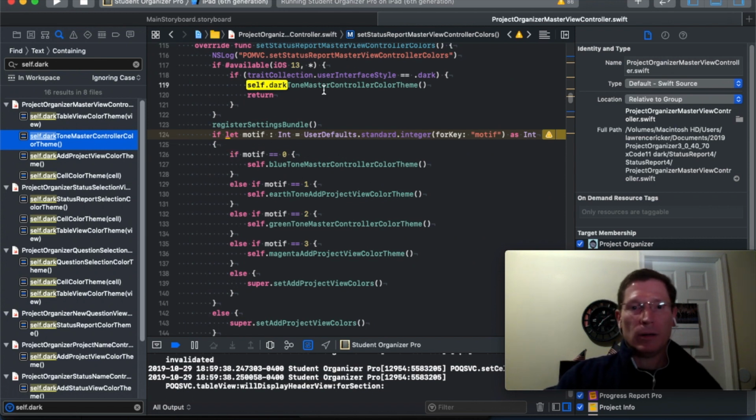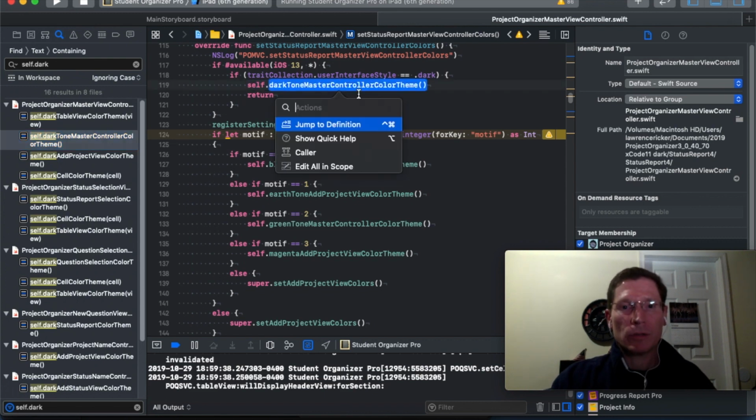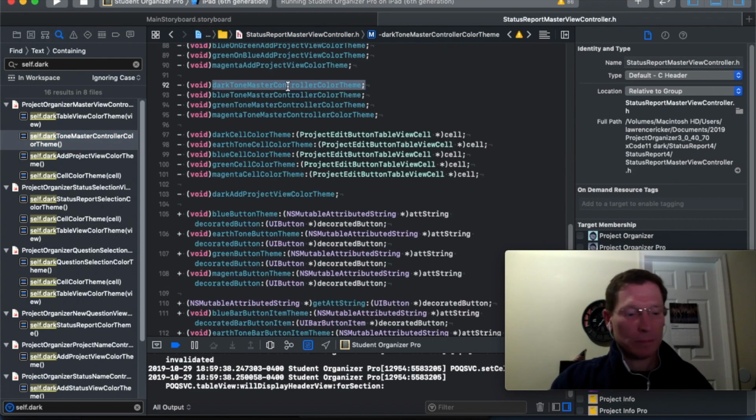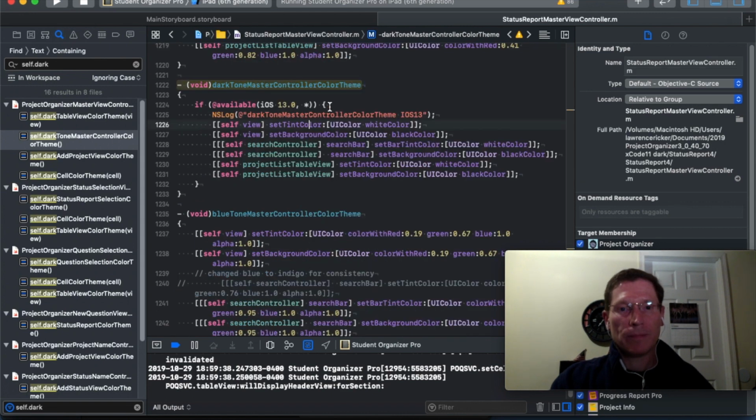Now this is for the master controller, just to set the overall theme. Code's kind of similar. And again, for the overall controller, you're going to set the view, the tint color to white, the background to black, search controller on the search bar to white, the search bar background color to black, and then the project list table view, set the tint color to white, and then set the background color to black.